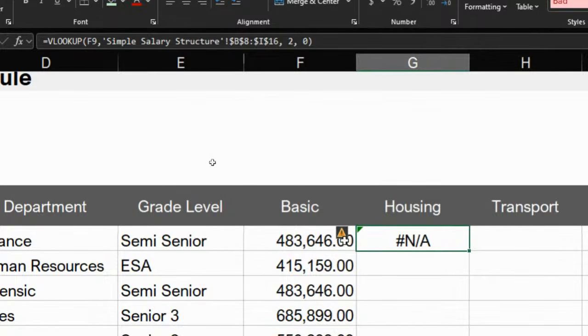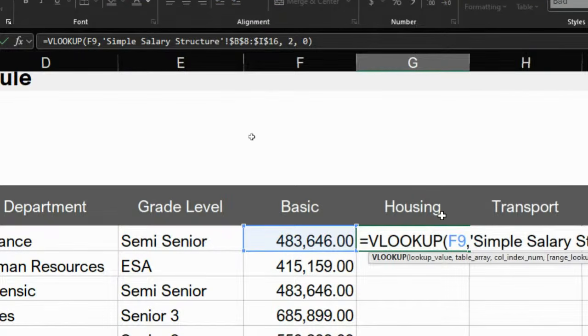So grade level is still supposed to be the lookup value. But look at what happened. When we copied our formula to the right, the lookup value changed. If I double click this, you see that the lookup value moved from being E9, which is the grade level, to F9, which is now basic. So what you're saying is you should go and look for 483,646 under the column for grade level. You will never find it. That's why it returned NA. Which now begs the question, how do you fix this? How do you ensure that when you drag your formula to the right, your lookup value would always be column E?